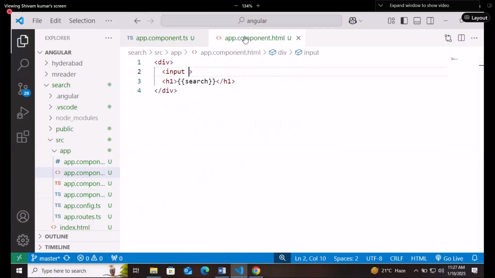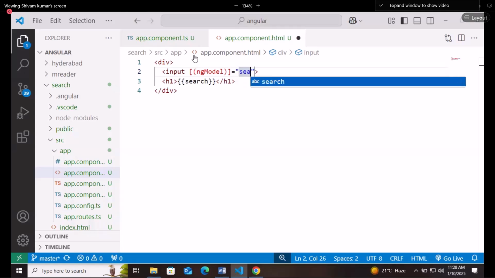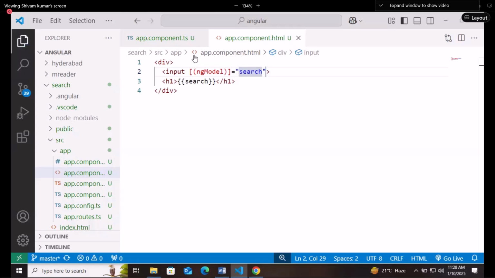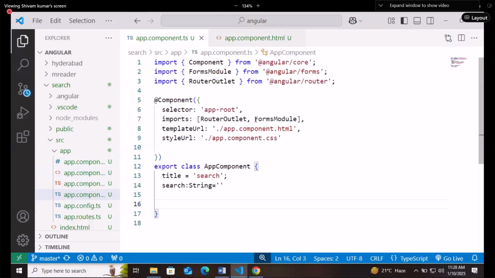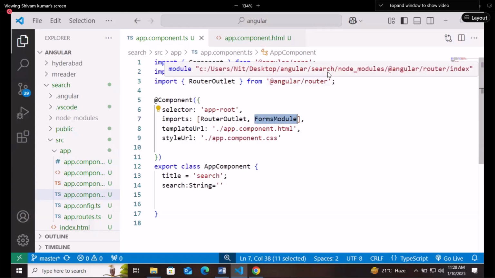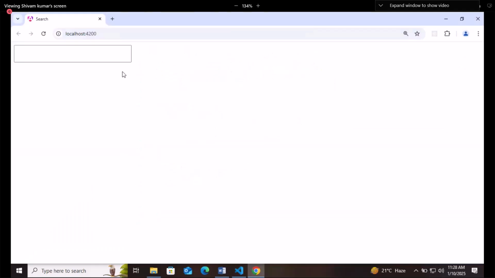Angular provides you two-way data binding. Now these are the symbol of property binding, and these are the symbol of event binding. Just write here ng, where ng stands for Angular, and write model. ngModel is equal to search. That's it. For using ngModel, you need to import FormsModule from forms. Generally, two-way data binding is usually helpful in forms, a simple HTML form. For that purpose only, two-way data binding is important.